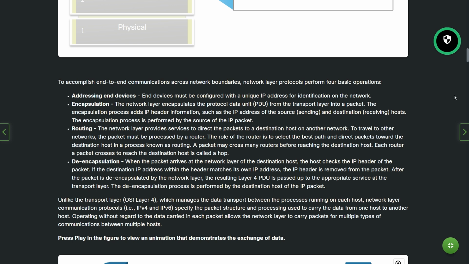De-encapsulation: when the packet arrives at the network layer of the destination host, the host checks the IP header of the packet. If the destination IP address within the header matches its own IP address, the IP header is removed from the packet. After the packet is de-encapsulated by the network layer, the resulting layer 4 PDU, protocol data unit, is passed up to the appropriate service at the transport layer. The de-encapsulation process is performed by the destination host of the IP packet.